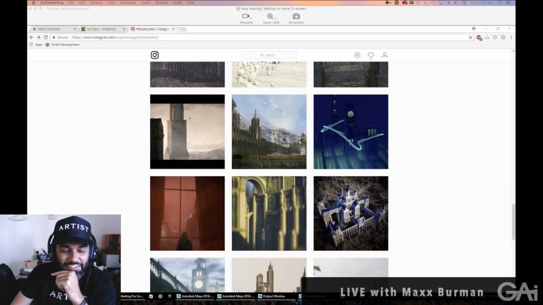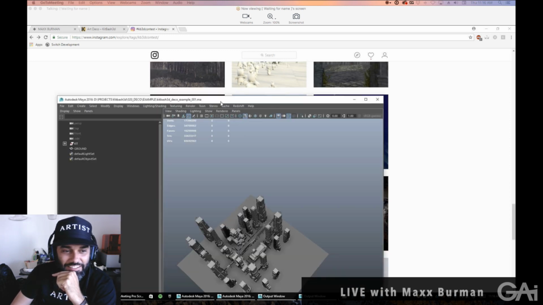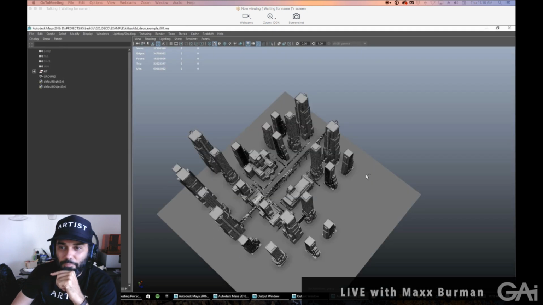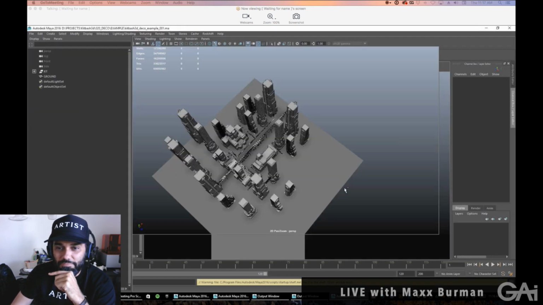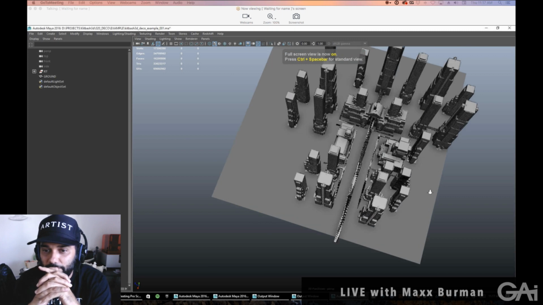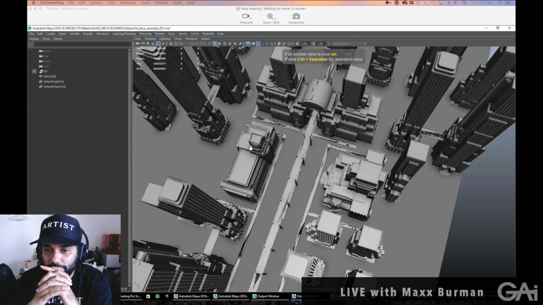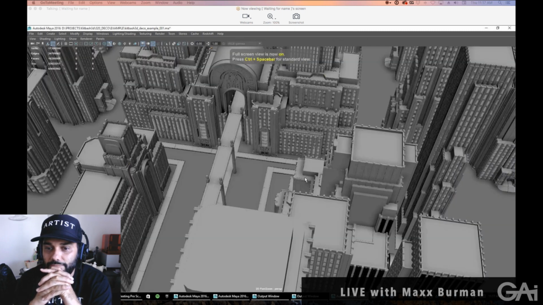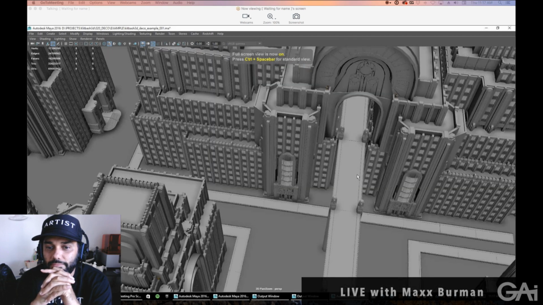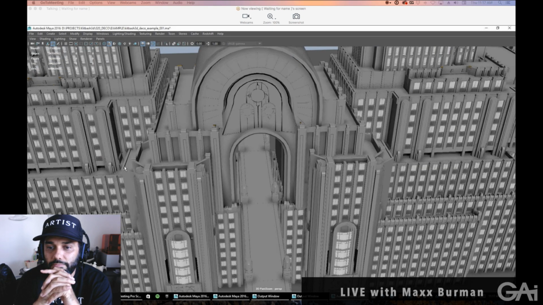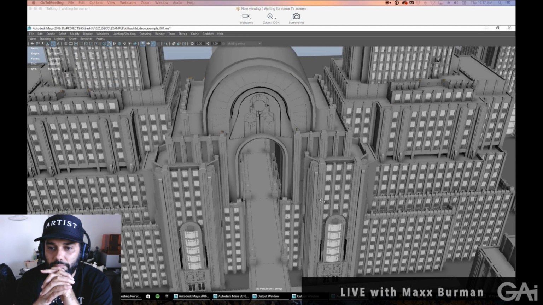Here, I'll pull up an example of a scene I built with the Art Deco kit, putting together a ton of different pieces. This is for the cover art. And you can see I just grabbed a bunch of buildings and kind of slammed them together to create this one massive building.